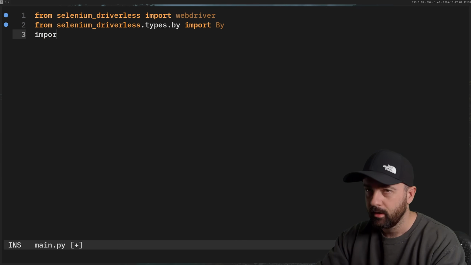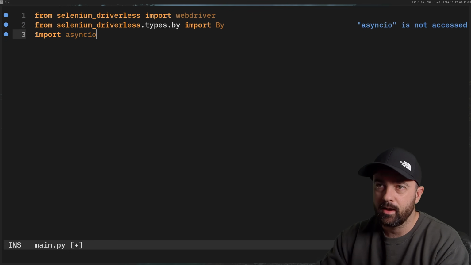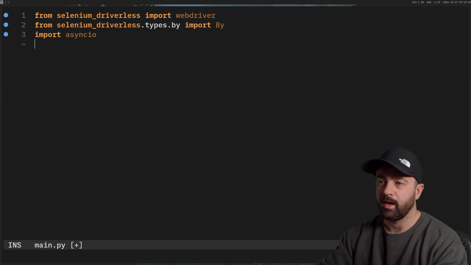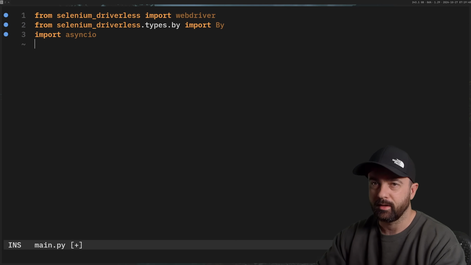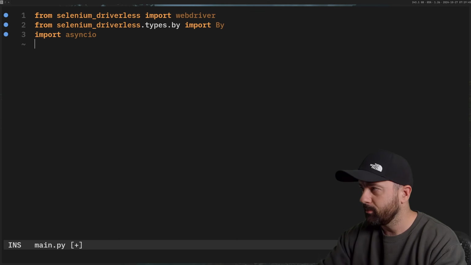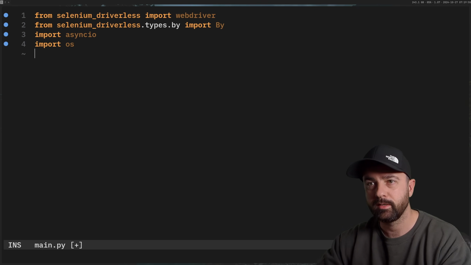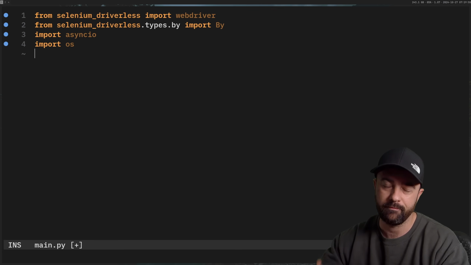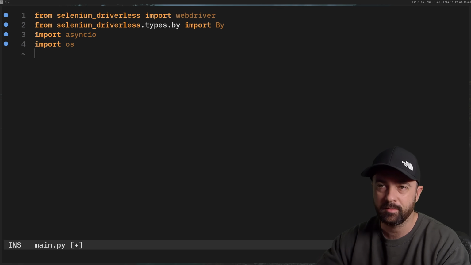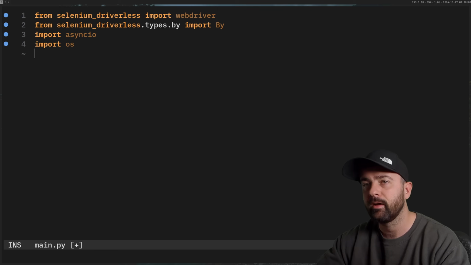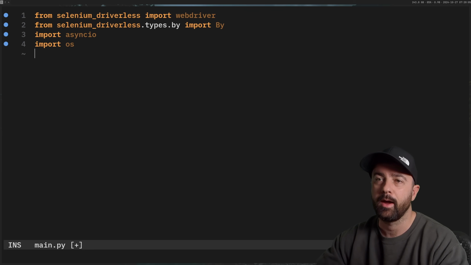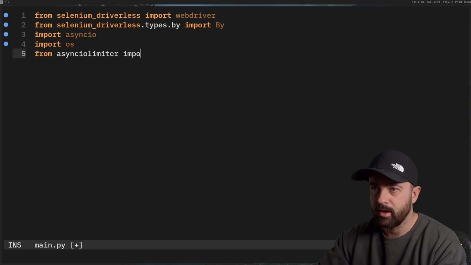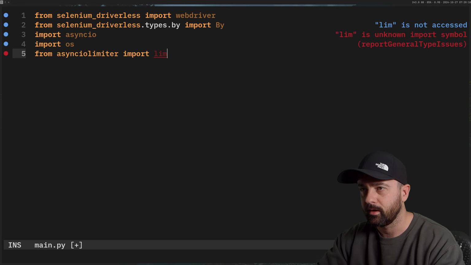So we need that. We're of course going to need asyncio from Python, because we're going to be running this asynchronously. You'll see how many browser windows get spawned when I get to the end and why we need that rate limiter. We're going to import os because we are going to be using our Proxy Scrape proxies for this, and I have mine stored in an environment variable on my system. I suggest you do the same. I've covered this in another video, but however you want to use them, you're going to need them. And then, of course, from the asyncio rate limiter, we're going to import in the Limiter class.